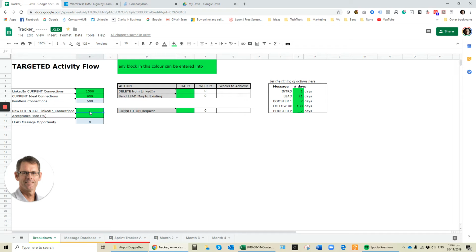New potential LinkedIn connections. So if we do a quick search in LinkedIn, under your profile and the geographic area you want to go, how many potential connections could you have out there? Do that search. What are the results? Let's just go put down a figure of 4,500. Next, acceptance rate. So when you send out a connection request to a new person out there, they're not all going to accept. There's a percentage of them are going to be accepting. Let's just put down a figure of 30%. That figure will increase over time.